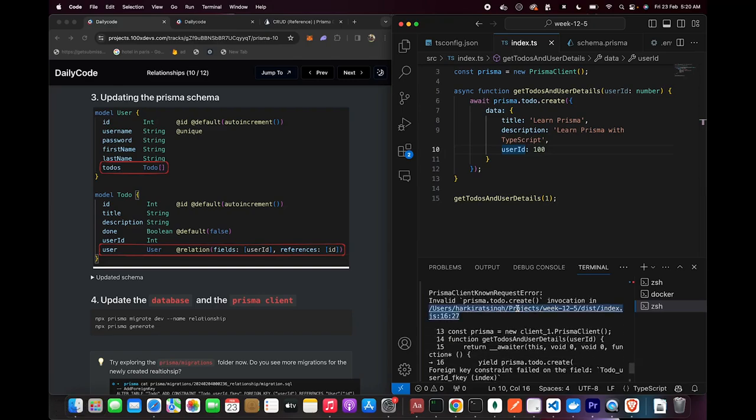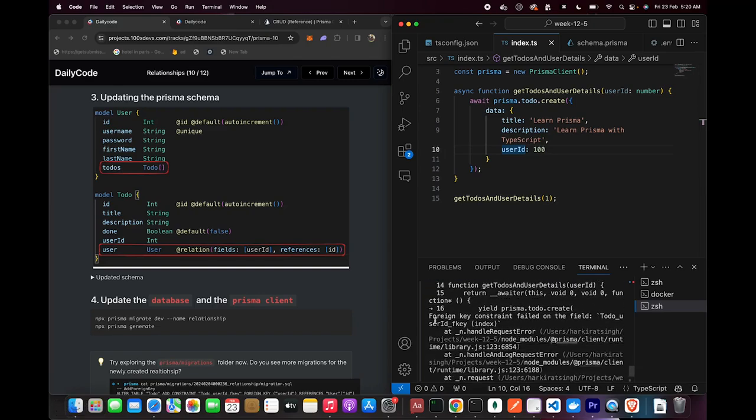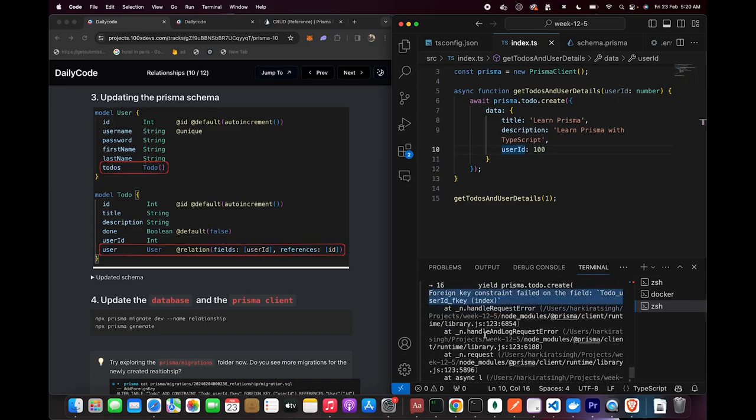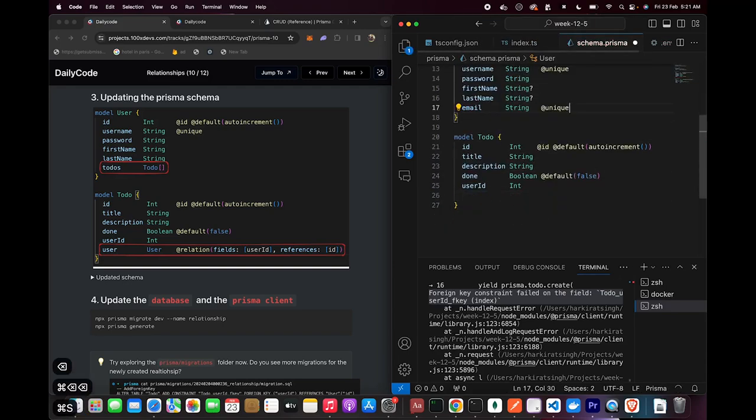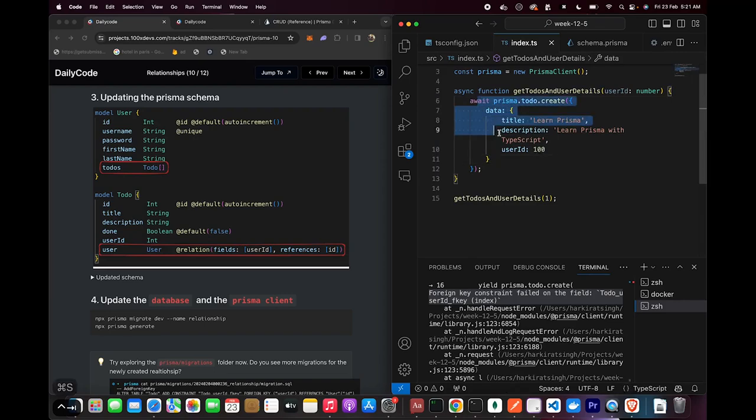It says foreign key constraint violation on the field. Basically, the foreign key has been violated. There is no user that exists with an ID 100. There is no foreign key that you can create from here, which is why this is problematic. And that's the benefit of creating these relationships. If I did not have these relationships, then it wouldn't have complained. This query would have just run.